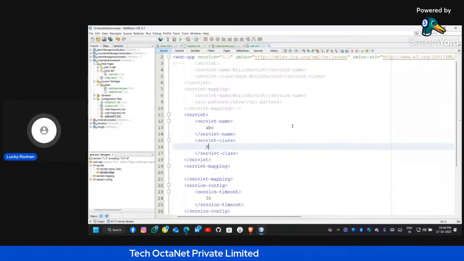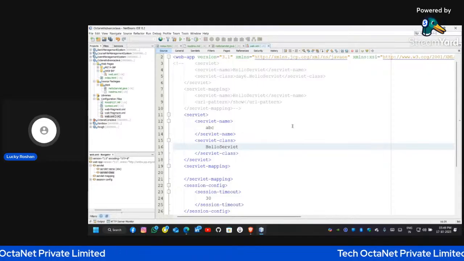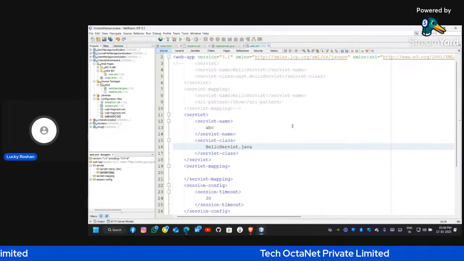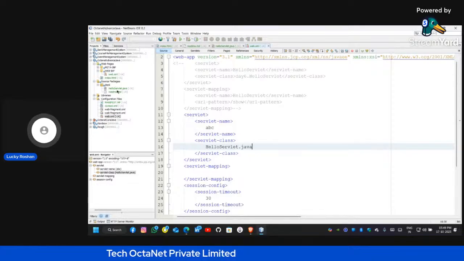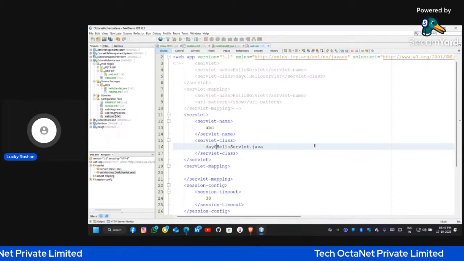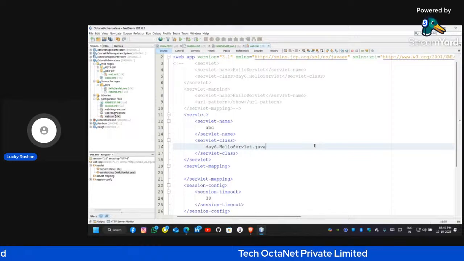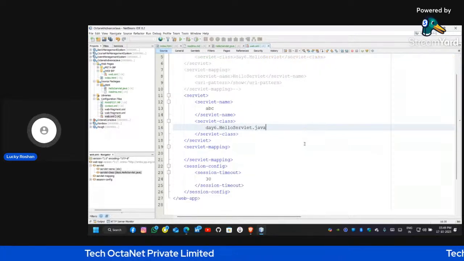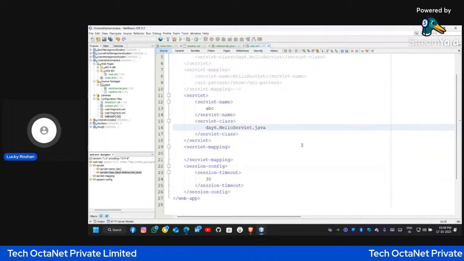So if you think we can write HelloServlet.java, this will not work, because in source packages we may have many packages. So we have to write the full path, that is, inside the day6 package we have the HelloServlet.java. Am I clear, guys?